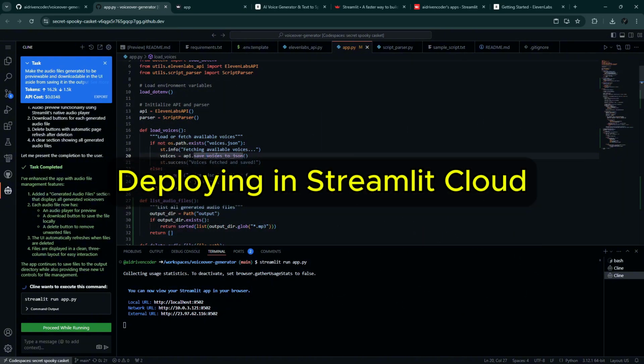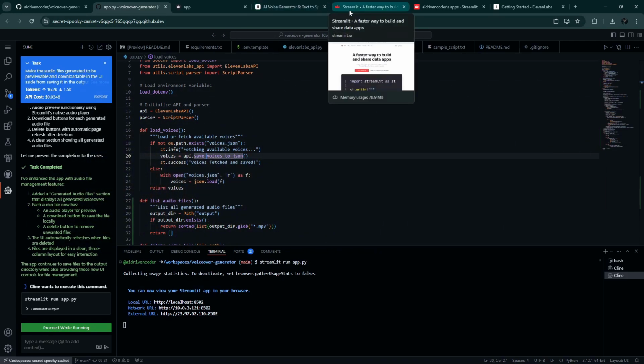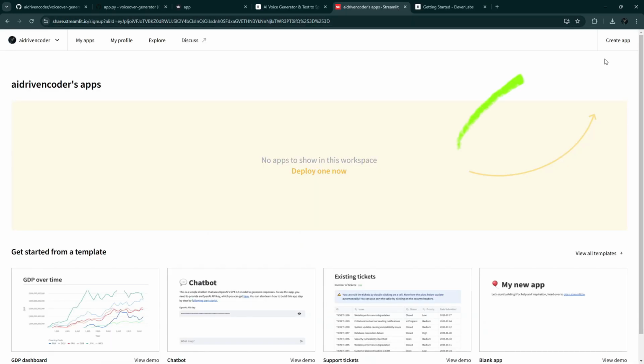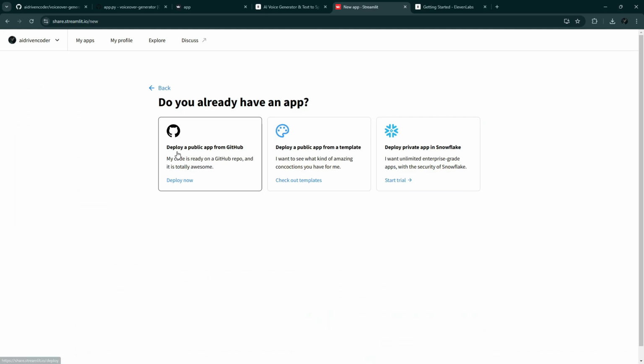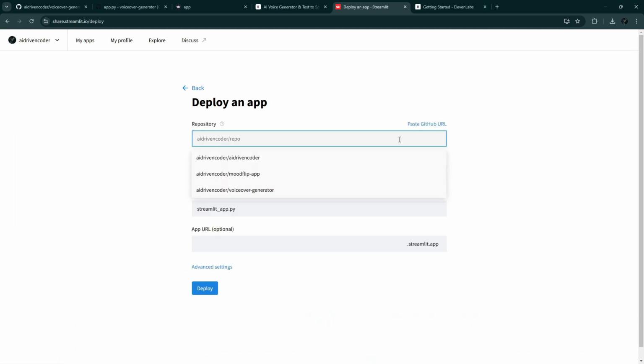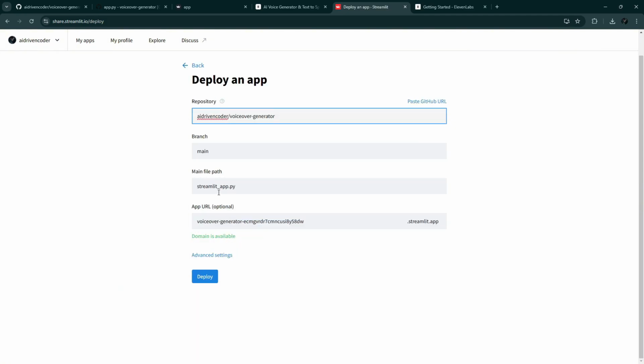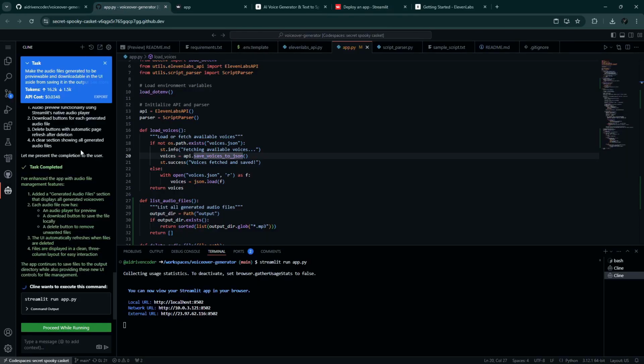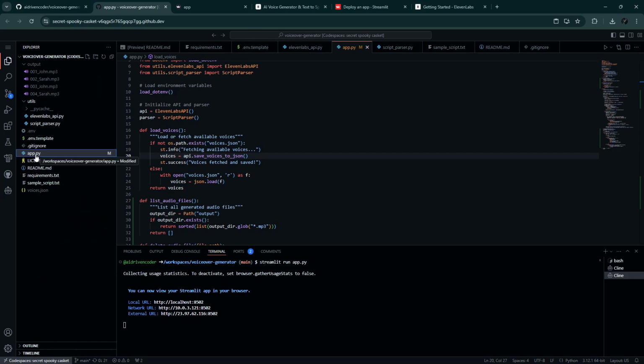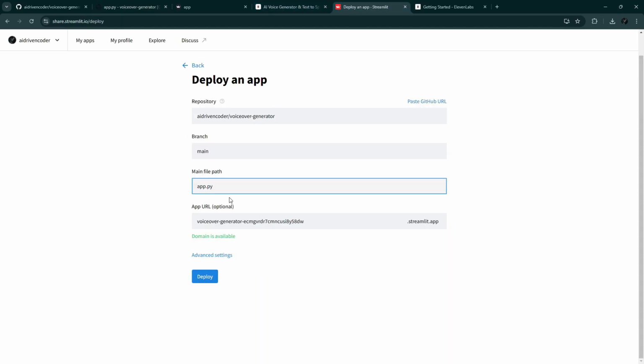Since we already linked our GitHub account to Streamlit when I created a new Streamlit account, this should be fairly easy and quick to do. Let's see. Let's close this. Let's click on Create App and click on Deploy a public app from GitHub. Let's choose voice over generator, and the main file path is not this one. If you take a look at our Project Explorer, we are using simply app.py. So let's change this to app.py. Then this app URL is optional. Then let's click on deploy.